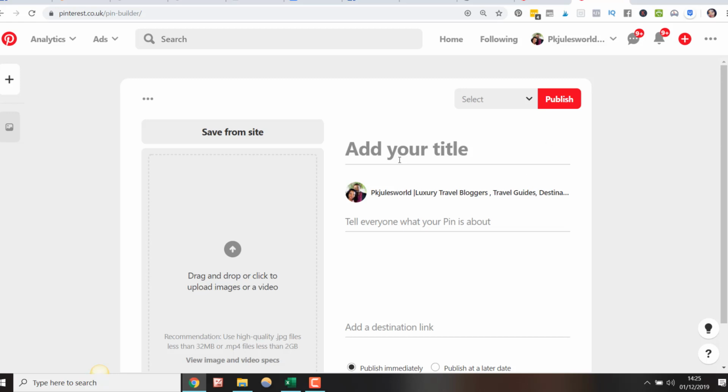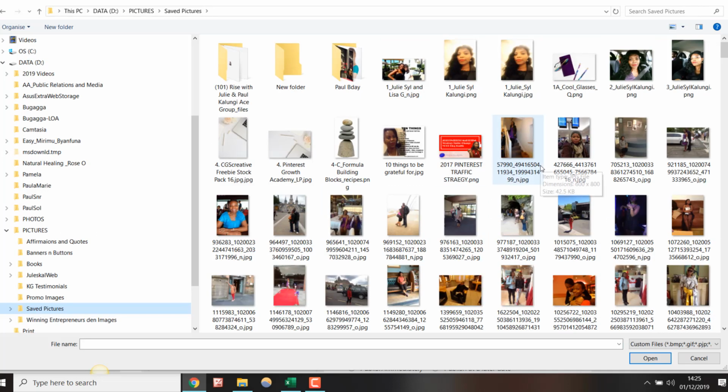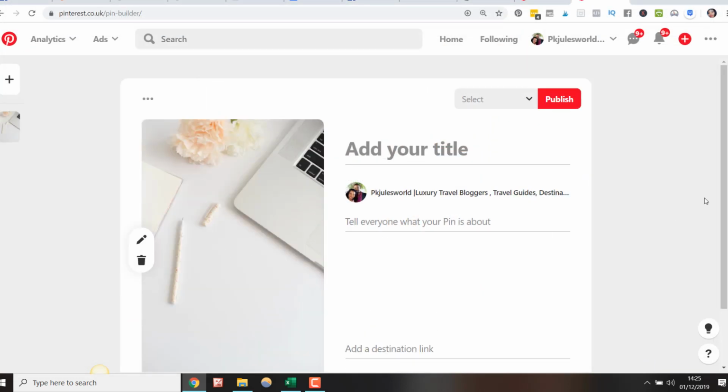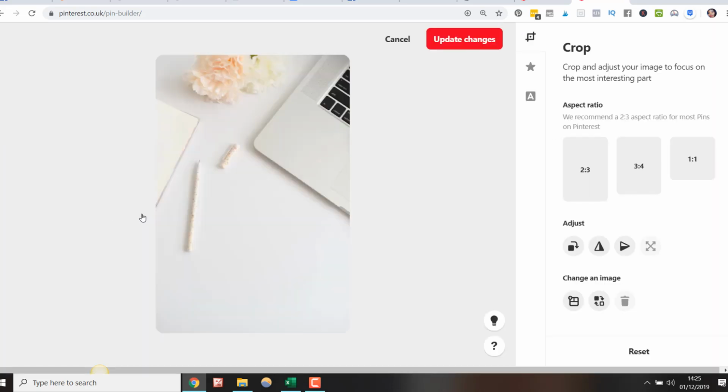I create or add a pin, and when I click on that, I can go and pick any picture I want. So I'm gonna pick a picture that will allow me to create a pin that I wanna create. Right here beside the pin, you now have two little functionalities. You can delete the image or you can edit the pin. And when you do that, this is when it gets exciting.